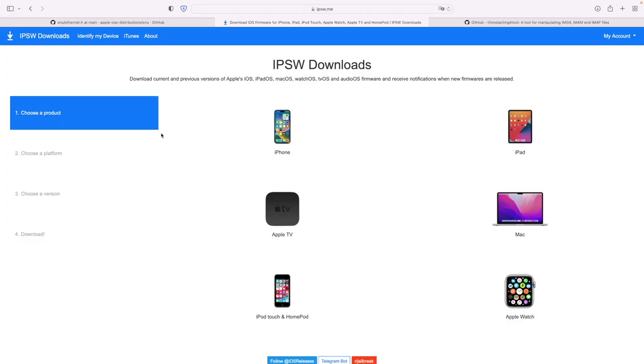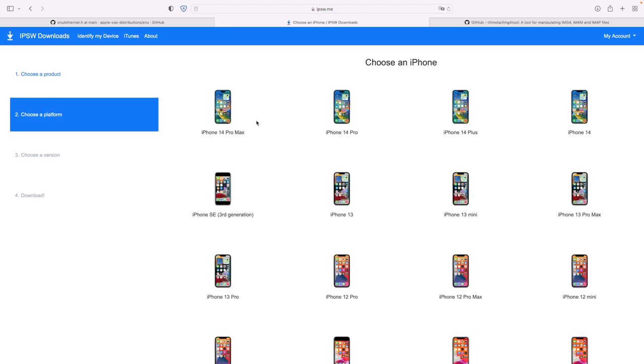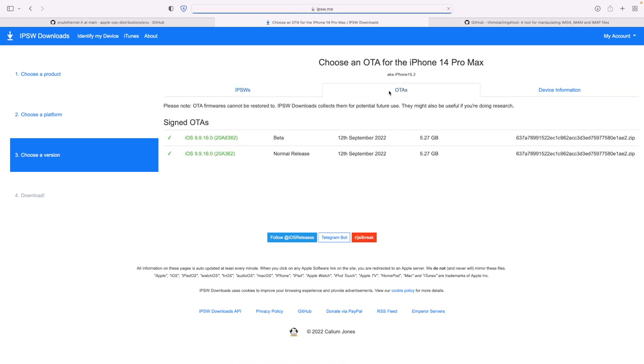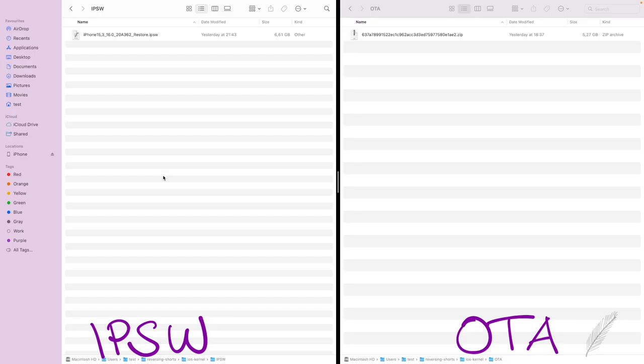On ipsw.me, you can download the latest iOS update even if you don't have the corresponding iPhone. So, for example, I can now look into the iPhone 14 Pro Max and I can download the IPSW or the OTA. After downloading, we would have the following files for the IPSW and OTA.